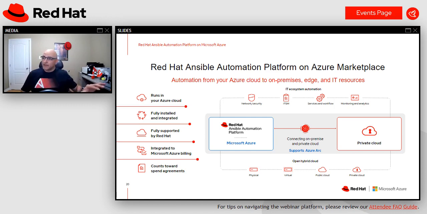Now, you see the benefits here on the very left of this slide, but what I want to touch on is, again, we're talking about hybrid cloud automation, right? Not just Azure automation. So while I'm deploying this offering in the Azure cloud, I'm not limited to only automating my Azure resources. I can also automate across my private cloud environments, and against other cloud environments that I'm potentially leveraging, maybe AWS or GCP. I'm still able to perform automation across my entire hybrid cloud environment.